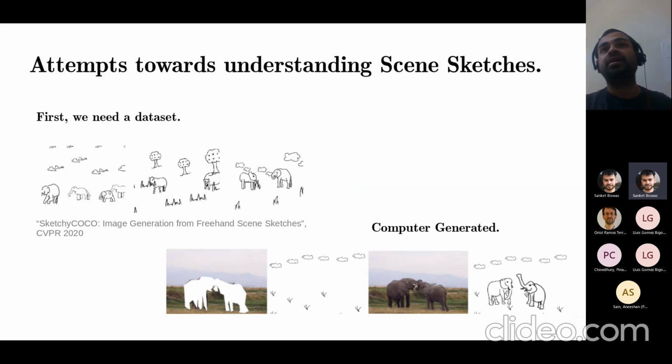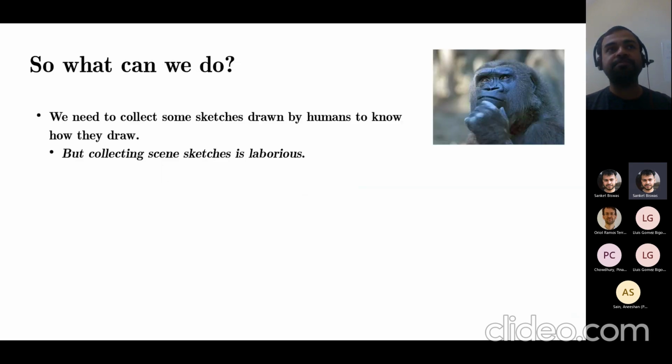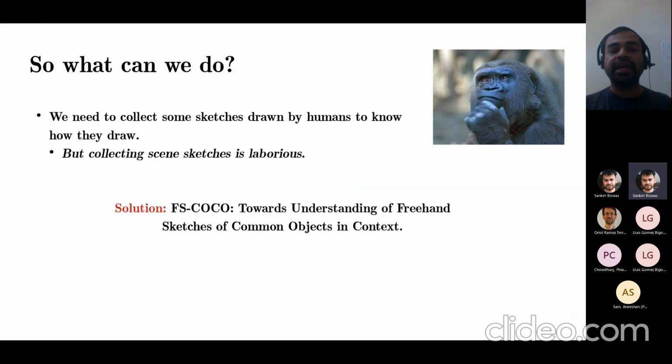If you want to understand scene sketches, and a scene sketch is mostly a modality of expression of humans, you need human-like sketches. So of course, what can we do? We need to collect human-like sketches, but collecting scene sketches is a very taxing process. And this is exactly where our first solution comes in: get a proper dataset where the sketches are actually drawn by humans, so that the dataset would lead to studies of how humans draw, the drawing strategies, and other intuitions it can bring.